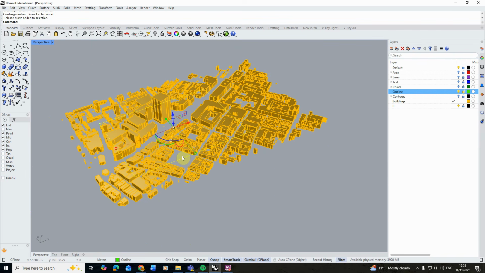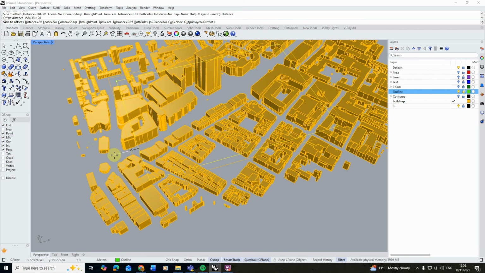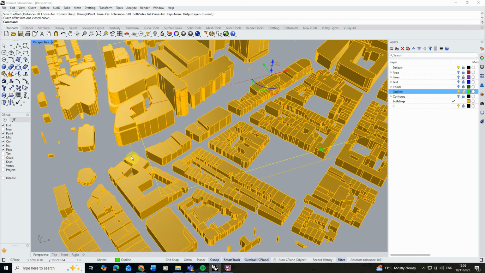This is what we're going to then use to trim away that excess building content. So we're going to start just by typing in offset. I'm going to offset it by a distance of around 20 meters. Doesn't really matter, but you kind of want it wide enough so you can see a clear mark between the buildings you're keeping and the buildings you're losing, like so.